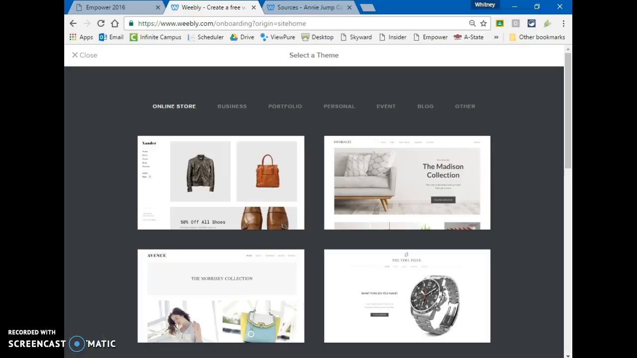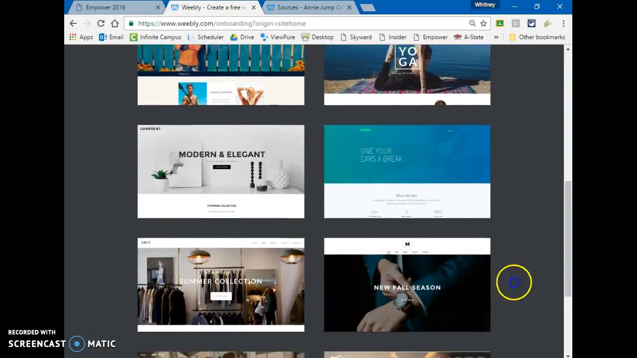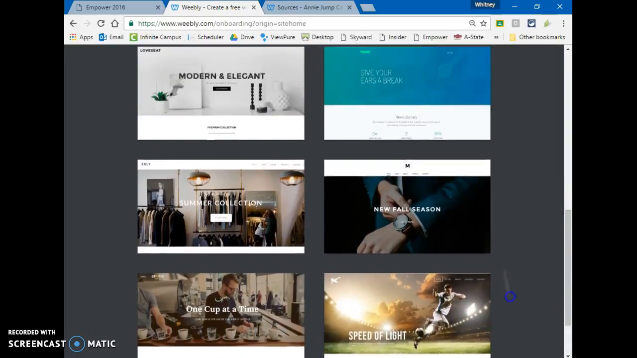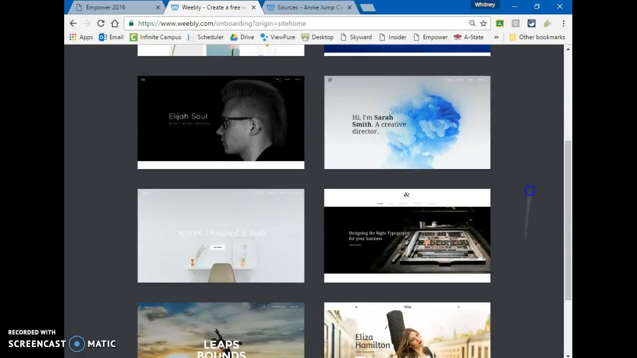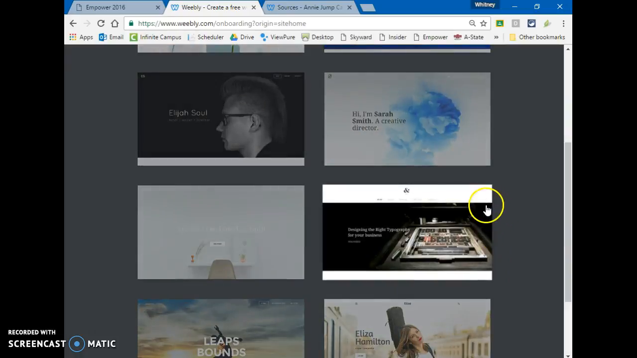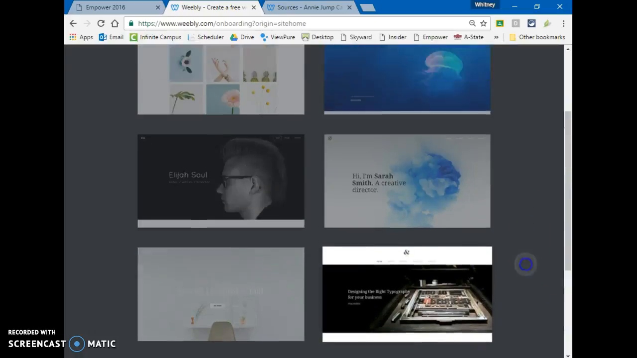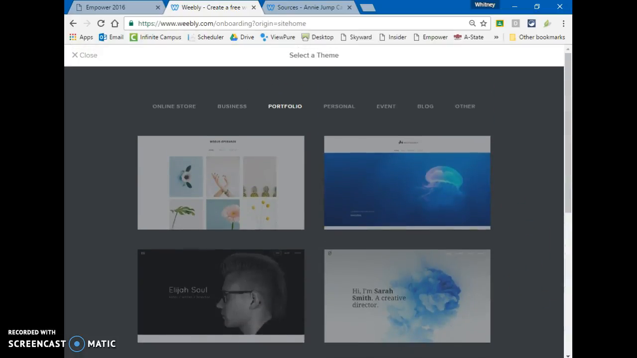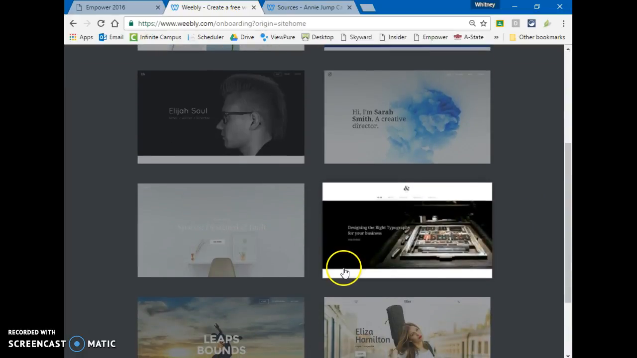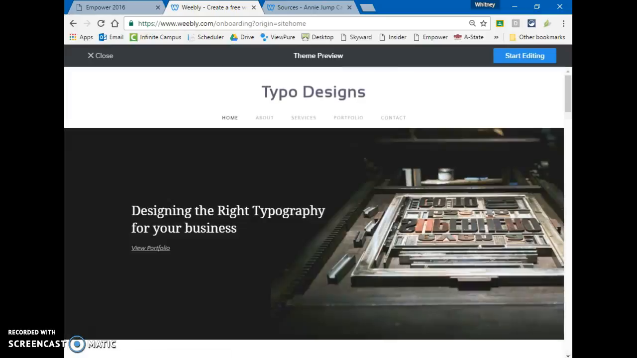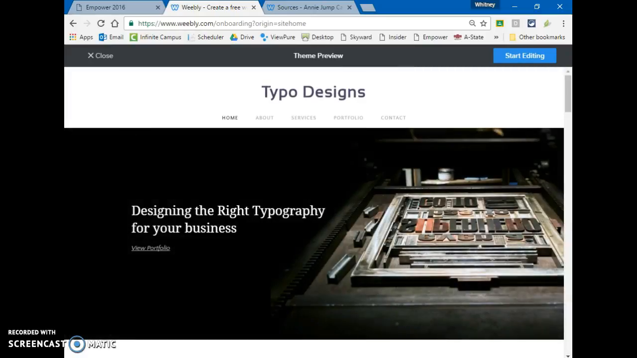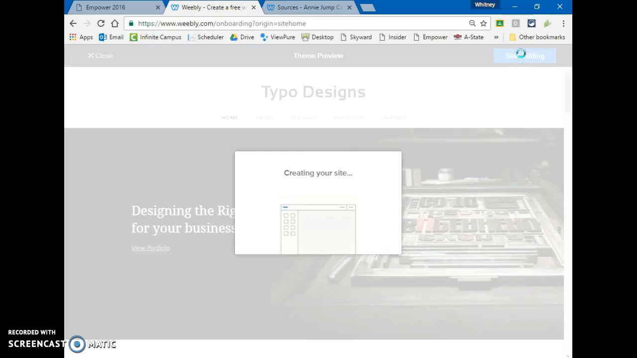All right, so now once this loads, you're able to choose a theme that you'd like to use for your website. Notice there's a bunch of different ones here. I'll point out a couple to you that I think are a little bit easier to use. One that I like is under portfolio here. This typography one is relatively simple. Again, you have a lot of different options as you search through. So with this one, I'm going to choose this theme. All right, so notice everything comes up here, and I can start editing.